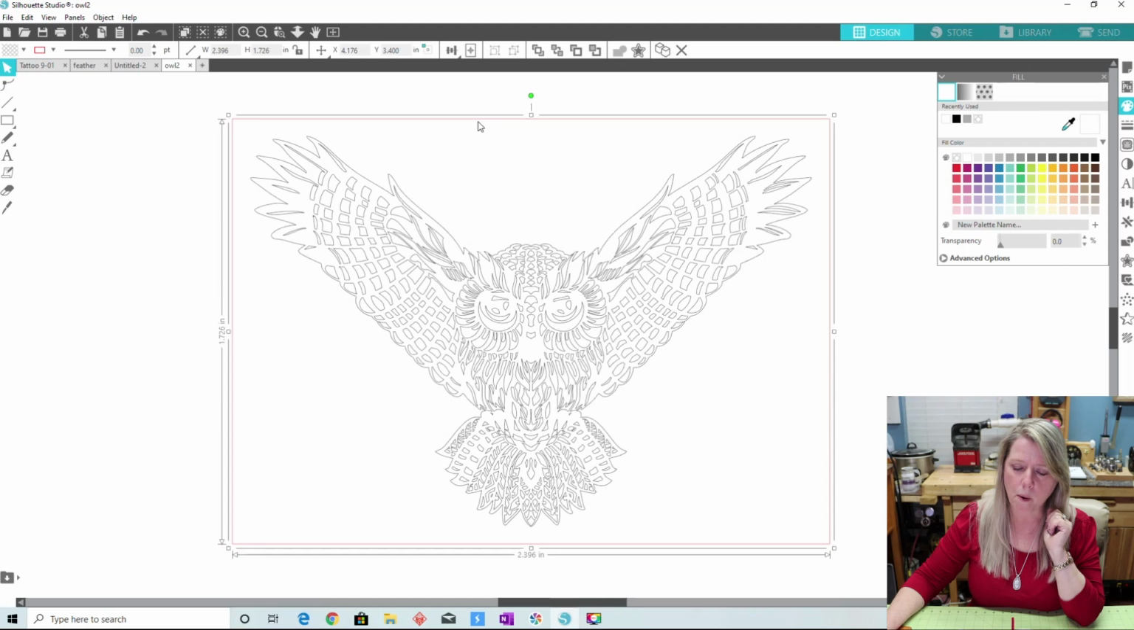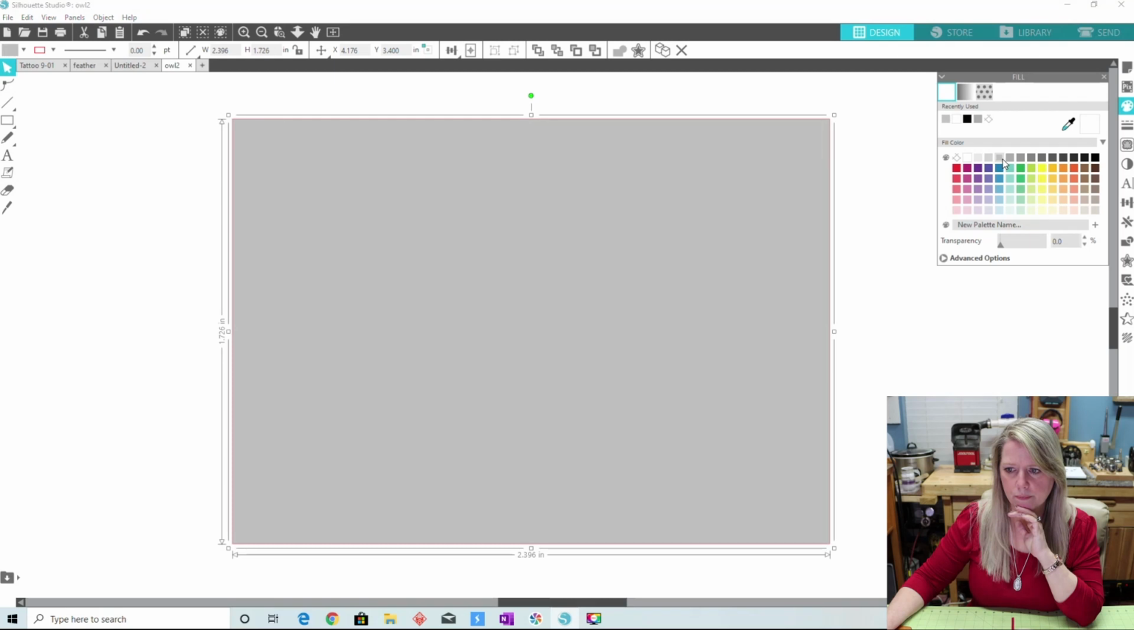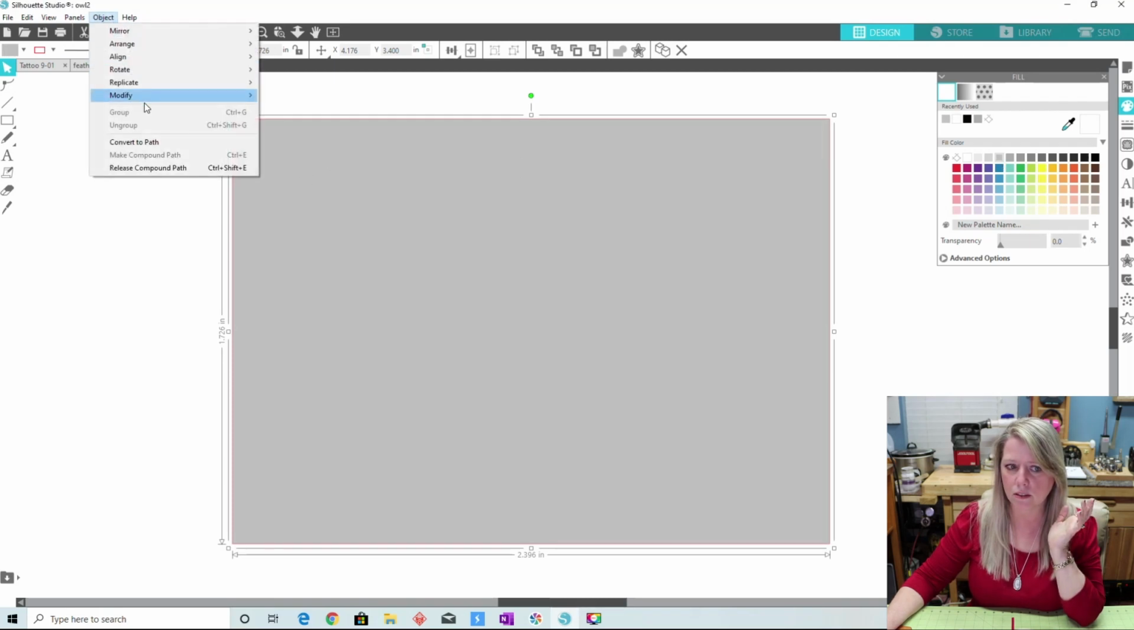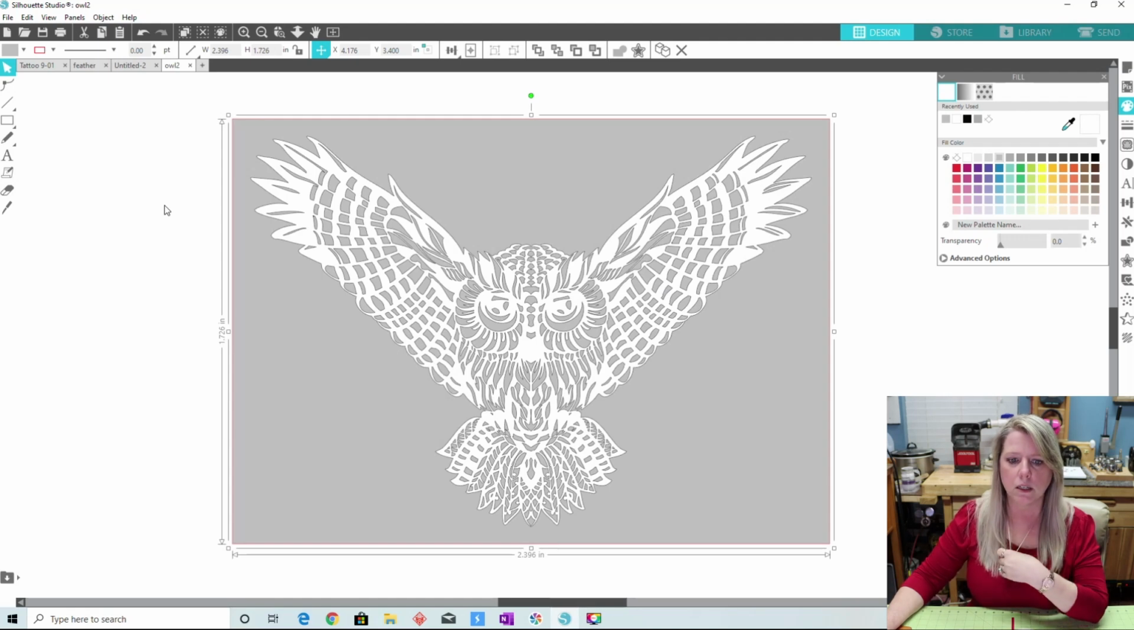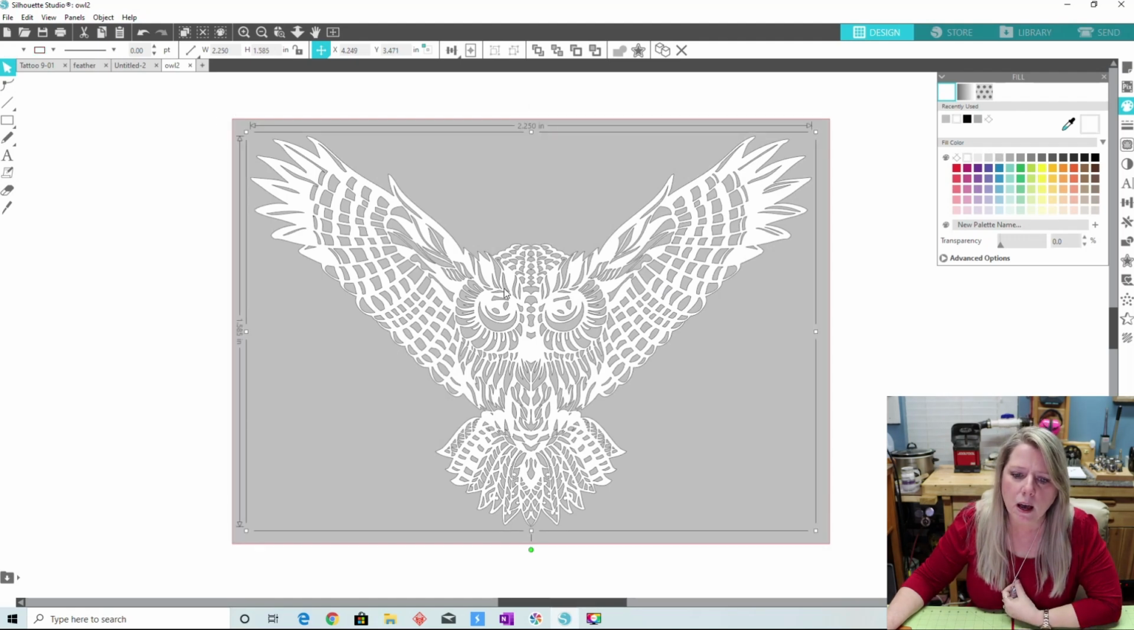Remember, I don't want to fill it in black because then when I do the offset, I won't be able to see it. So for now, I'm going to make it a gray color. Owl goes away. I'm going to move that to the back. So I'm going to arrange, send to back. Now my owl is back. He didn't go anywhere.